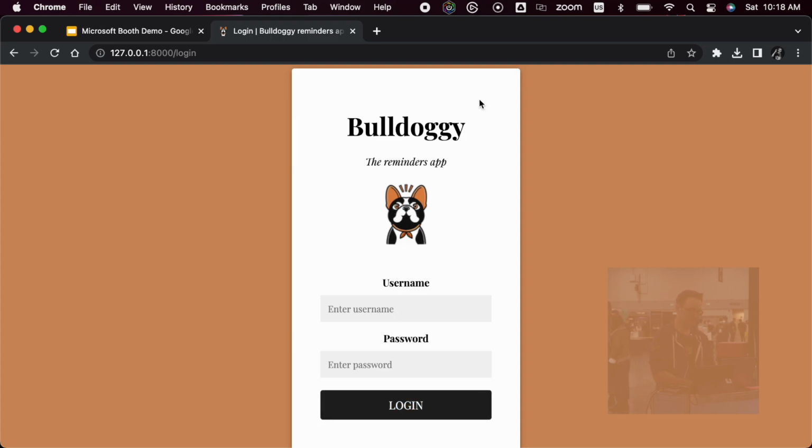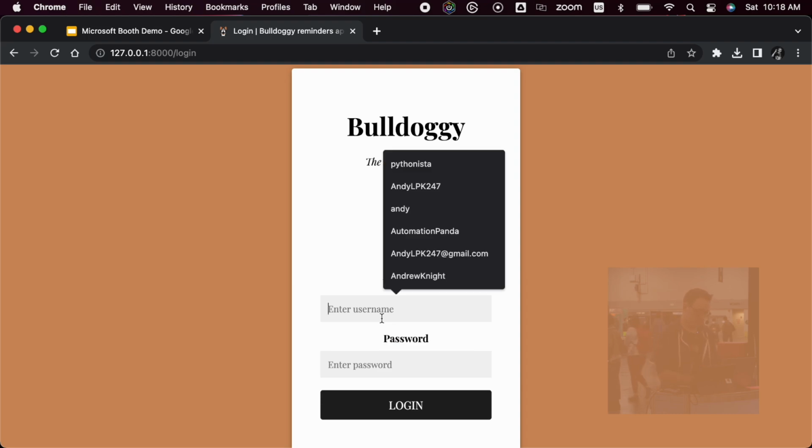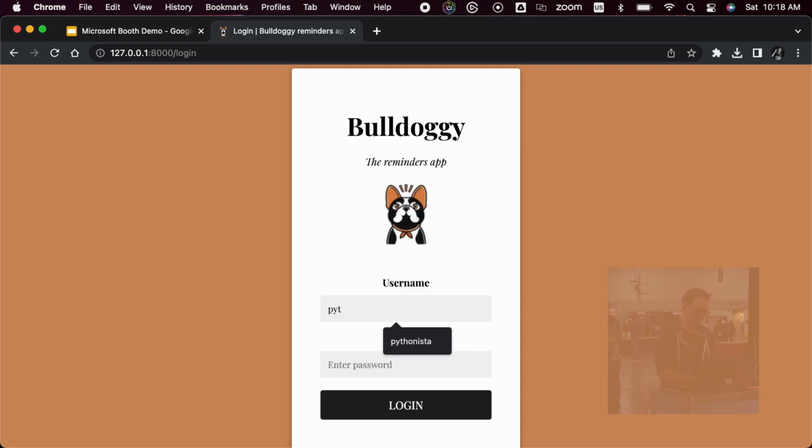But anyway, here's my login page. I generated this logo with DALL-E. I generated the HTML and CSS with ChatGPT because I'm not a front-end developer. I can cosplay as one, as we are seeing right now. But I'm going to type in my username, Pythonista, and I'm going to type in my password, I heart testing. We're going to log in. Oh, I can share a link to this example project as well on GitHub if you're interested.